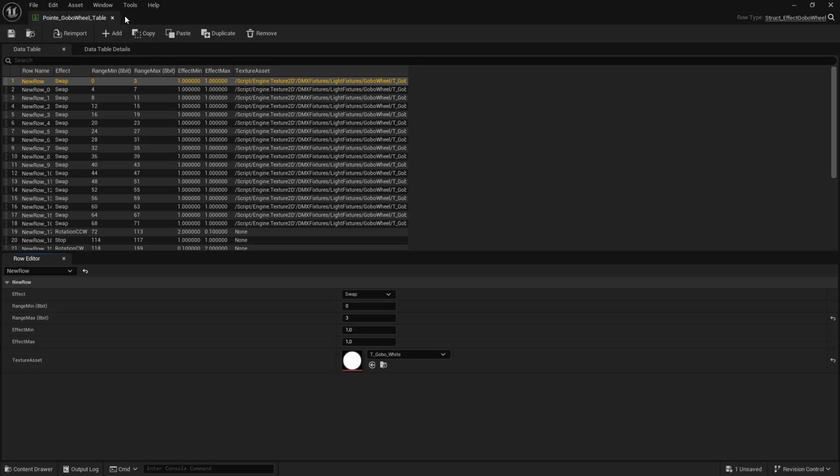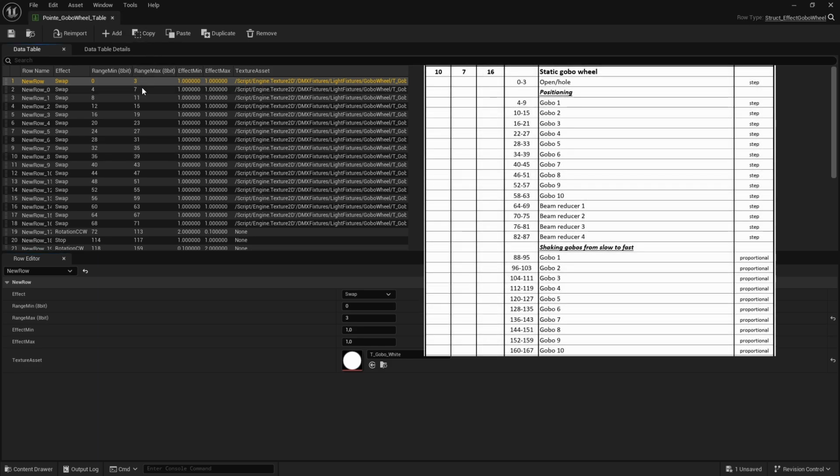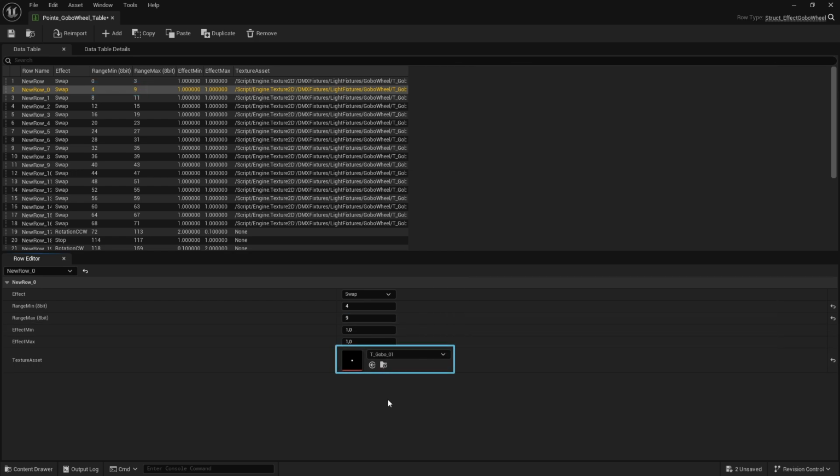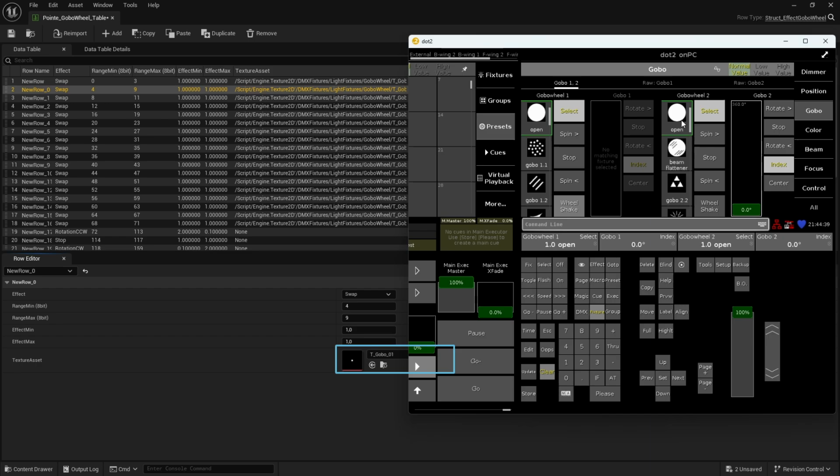Look closely at the numbers in the table. Look familiar? Looking at the manual, the Gobo slot for the open hole matches the DMX value 0 to 3. This matches our Gobo wheel table. In the very next slot, we already have a mismatch. The manual says the DMX value for the Gobo slot should be between 4 to 9. This chart says 4 to 7. You can also see the Gobo associated with the slot. Let's correct it. I'll refer to the GrandMA.2 to match the correct image for slot 1.